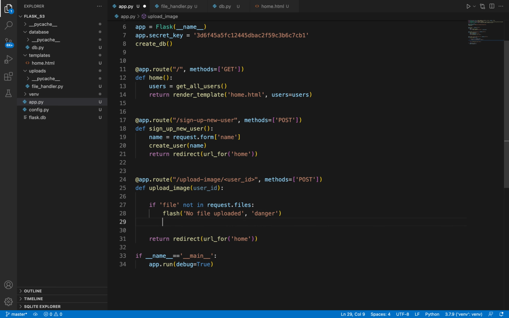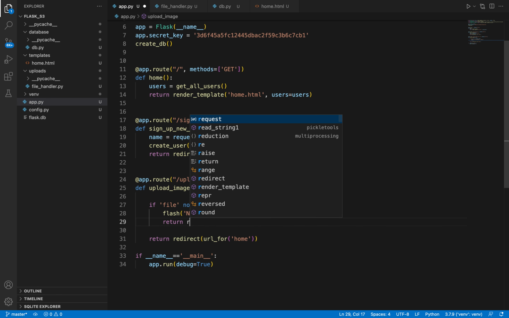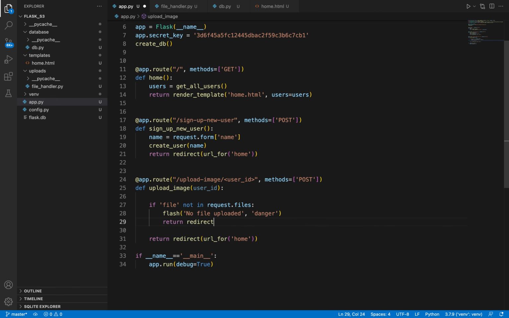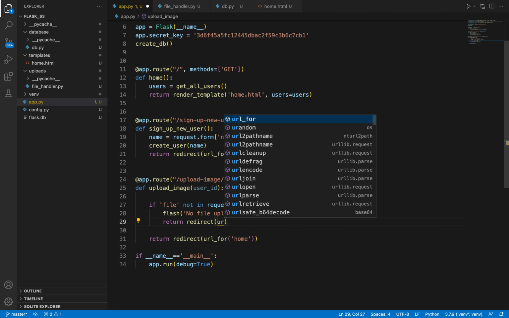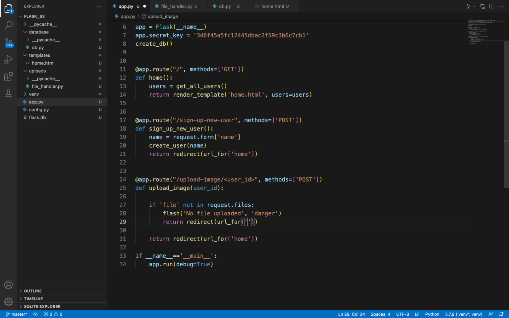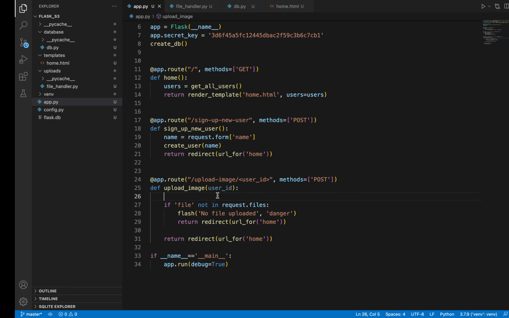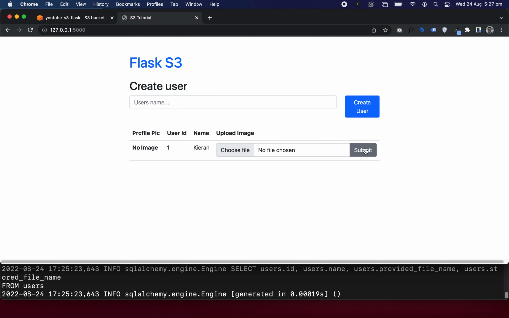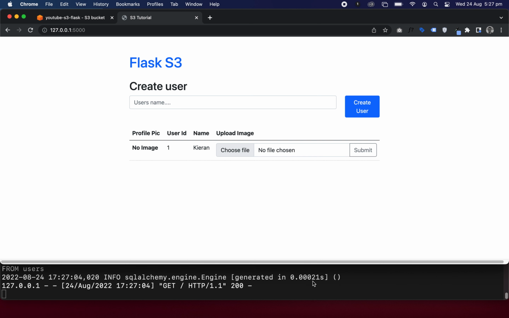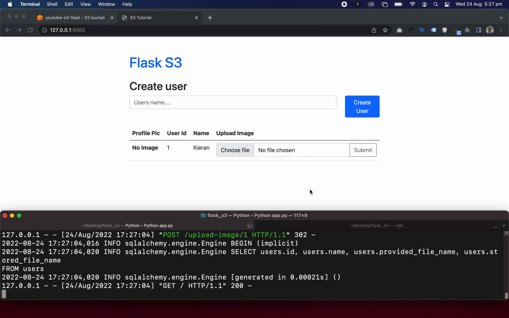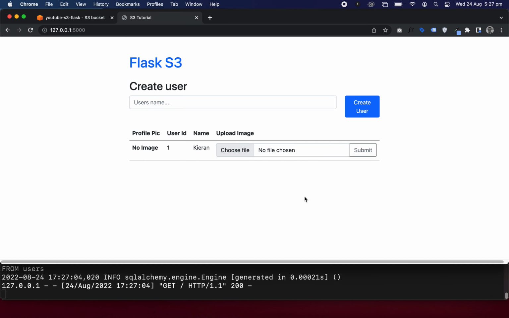If you want to look at Flash messages, you can look that up. Then I'll simply return a redirect, and then I will say URL for home. Cool. So let's go test that quickly. I'm actually just going to submit. It might not have reloaded. Has it reloaded? Let's try it again.